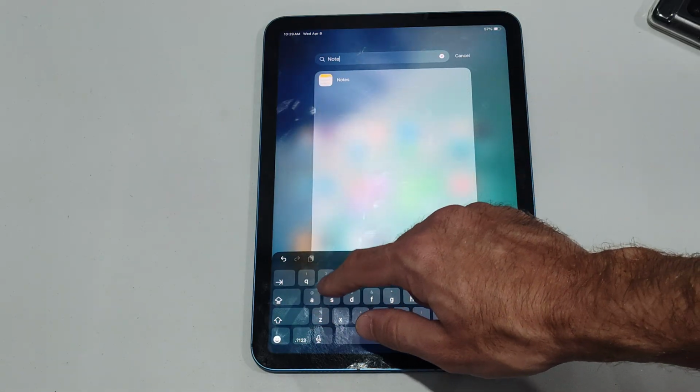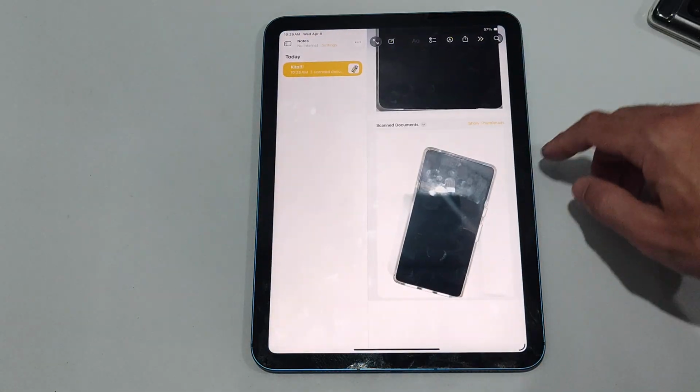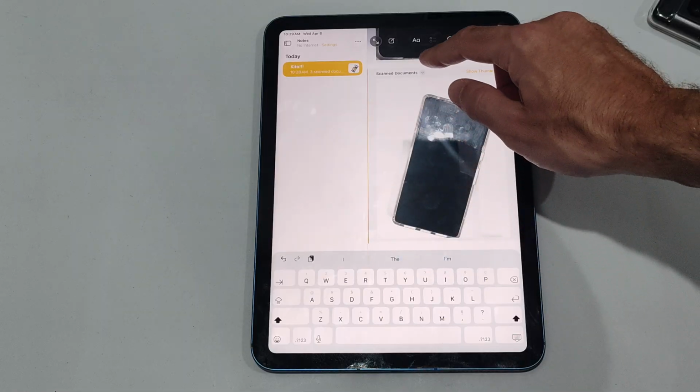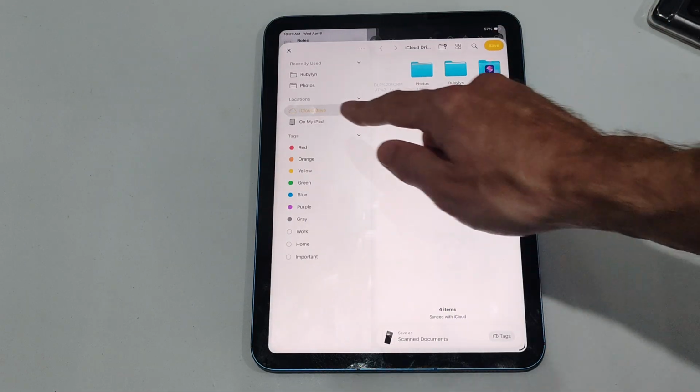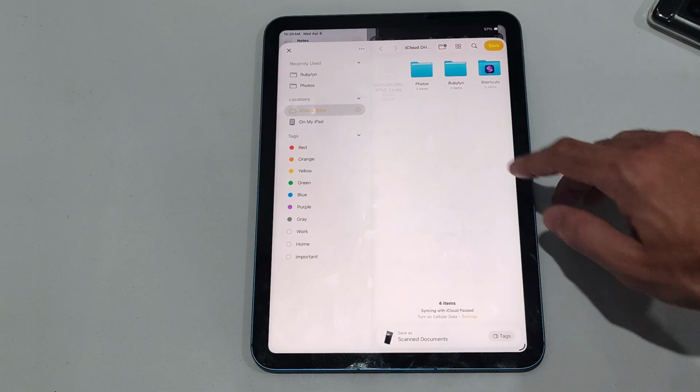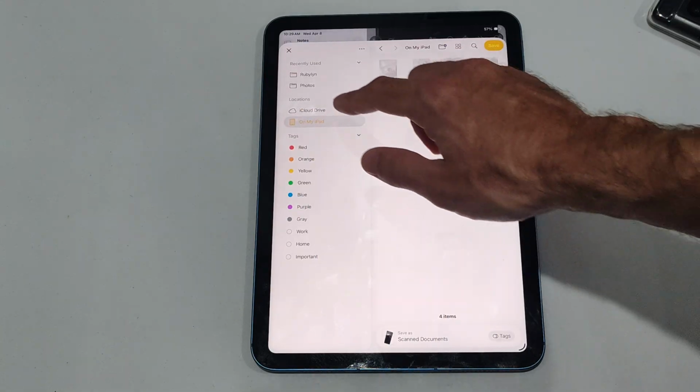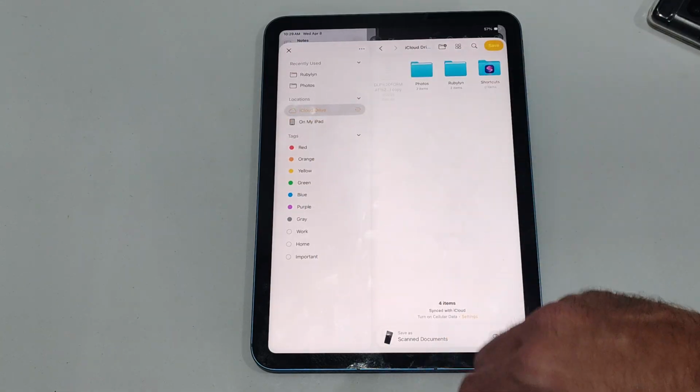If you want to keep the file, just go to save to file. So you can save that on your iPhone, or maybe you can upload it to your iCloud. So we go to save to file. You can upload it to your iCloud account. You can save it to your iPhone too. So you can decide what you want to do with that.